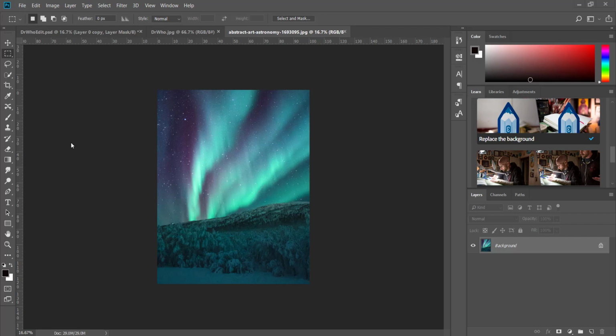Hello guys, in this tutorial we're going to experiment with layer masks. Now layer masks are a really useful tool to enable you to extract parts of layers and then you can composite them together with other layers to create new images.